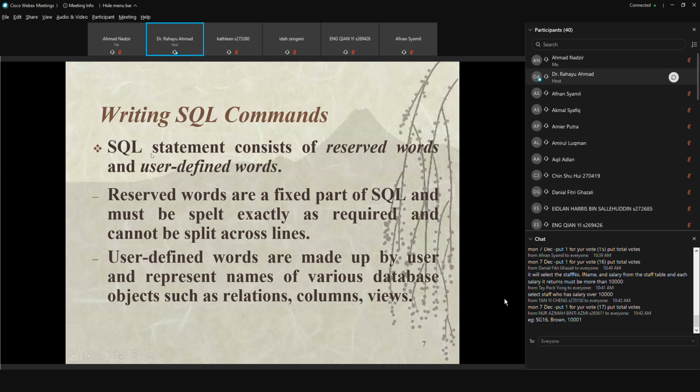Okay, this is very important. SQL statement consists of reserved words and user-defined words. So what are reserved words? Reserved words are a fixed part of SQL and must be spelled exactly. Okay, kena dieja sebiji-sebiji seperti yang dinyatakan lah, and cannot be split across lines. Okay, dia mesti satu line sahaja. You tak boleh pecahkan kepada banyak line.